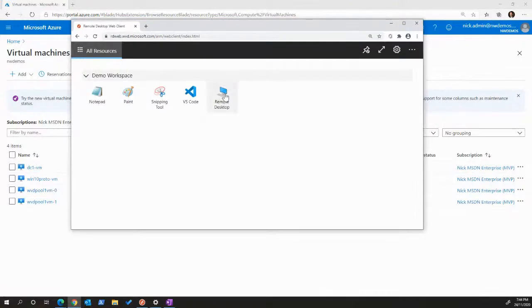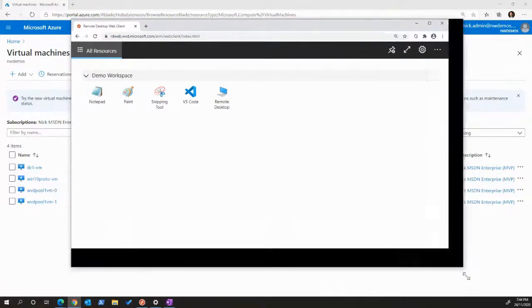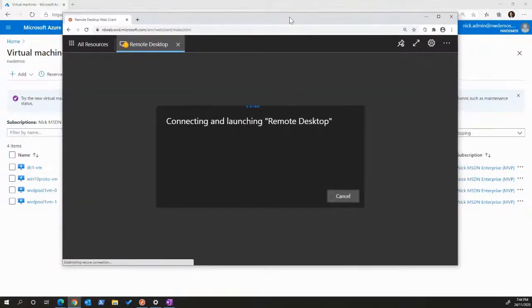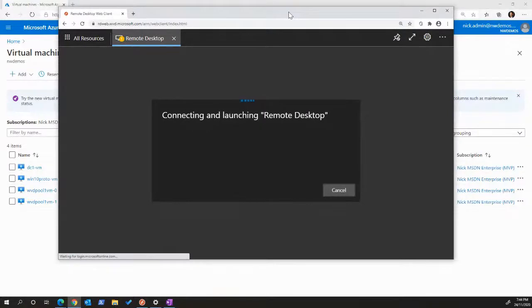If I double click on this remote desktop icon over here, I'll get prompted to see if I want to redirect my clipboard or printer or microphone to the remote session. I say I don't care about my printer, but I do want my clipboard, and I can go allow. And then this connects to the backend session hosts through those other resources that I just showed you, the application group and the host pool, etc. And that will establish a connection to my session host.